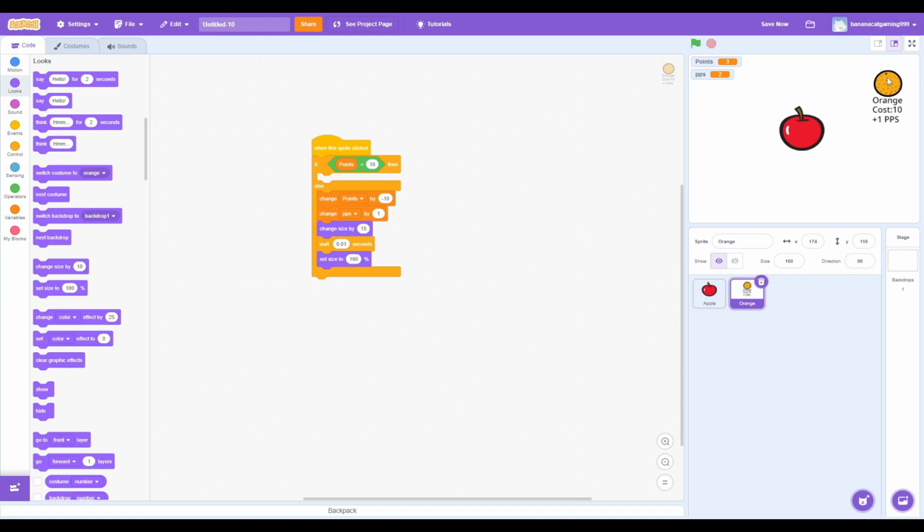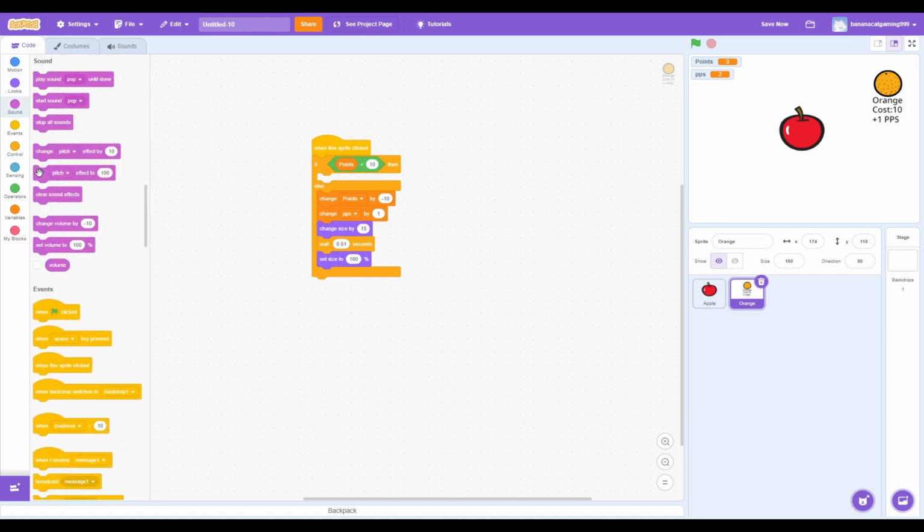Now if you click on it, it subtracts 10 points and it gives you plus 1 PPS. But we also need to add the sound effect for it. So we can also add start sound pop. If you click on it and you don't have the points, nothing happens, right?